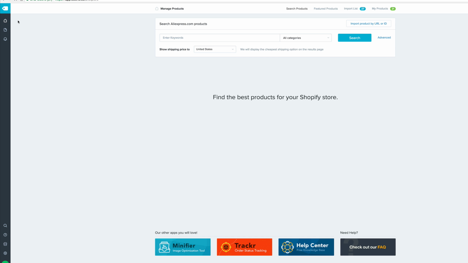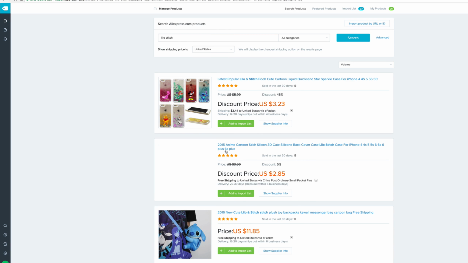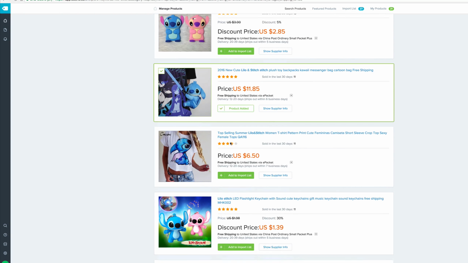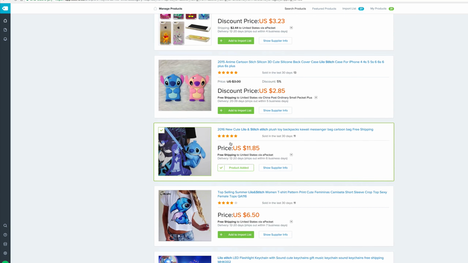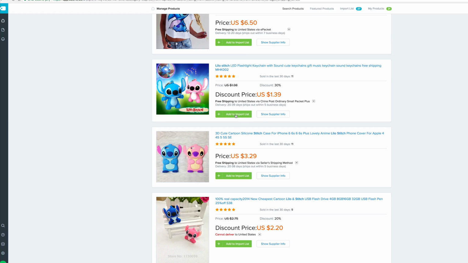So let's go ahead and search products first, and let's say that we go back to Lilo and Stitch. Some of the items that we have searched here. So we're just gonna go ahead and click search. And there's a neat little backpack here. So we're just going to go ahead and add that to the import list. And we know that we can use some of these as free, just pay shipping. So we'll go ahead and add those as well.